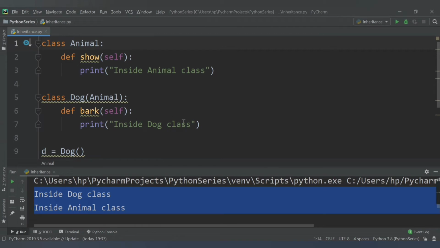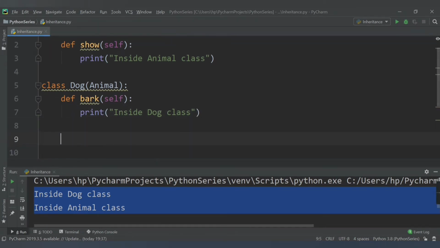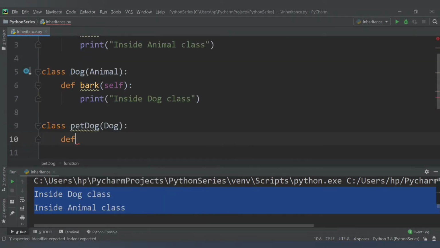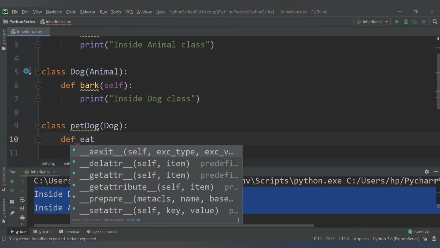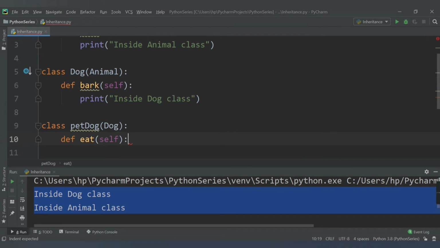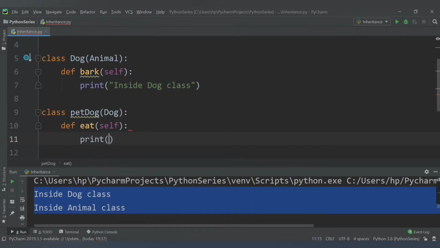So what we will do now is create another class here. Let's give it the name pet dog. This is the class name, and this class will inherit its properties from the dog class. So I will provide the parent class as dog, and give here one function, def eat. So this is my function inside the pet dog class, and I will print here, inside pet dog class.